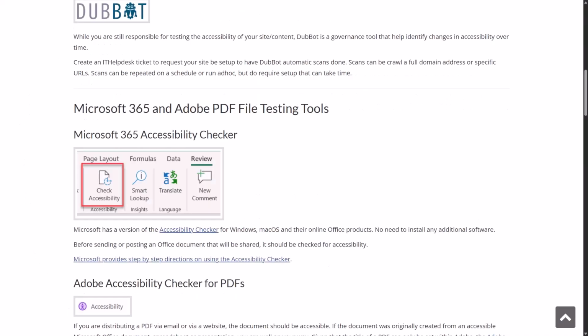Some other tools you have access to are Dubot. This is a governance tool that helps notify you about any changes that are happening over time. If you file a help desk ticket, they can set up Dubot automatic scans for you and let you know when things are changing in a way that might negatively impact accessibility.